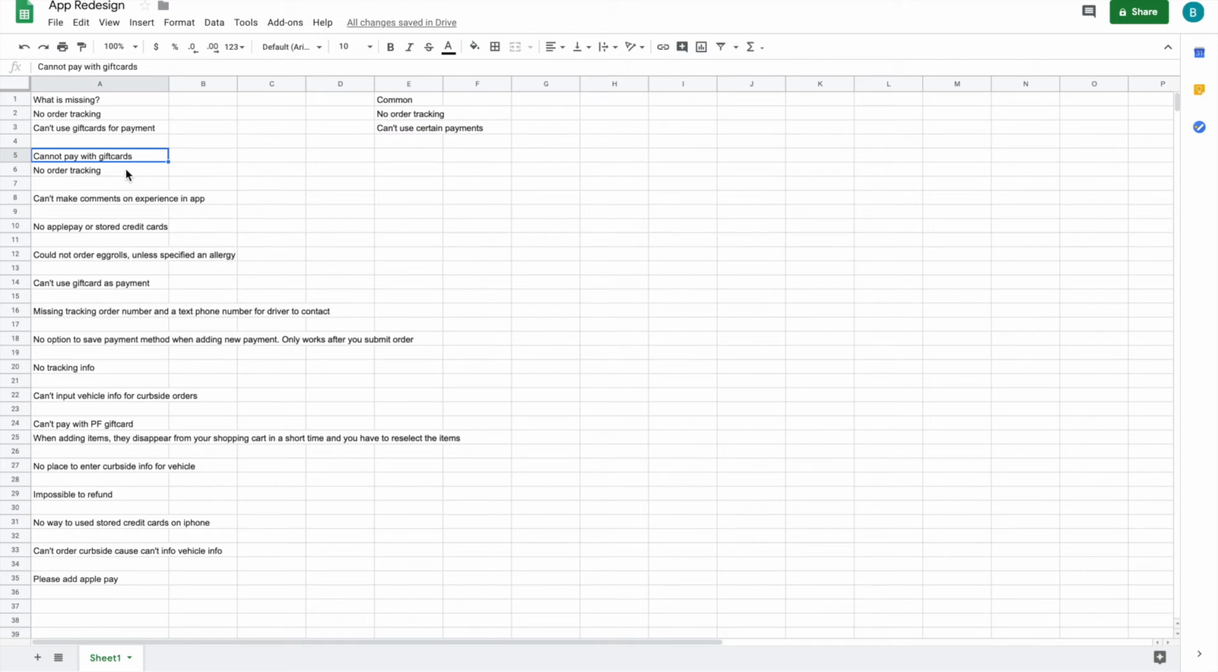So gift cards, campaign, order tracking. Can't make comments on the app, so that's something that if I do an entire app, I could add as a feature. But for at least trend's sake, the main ones I've noticed, if we go down here: you can't use Apple Pay or stored credit cards on the phone. This one, certain food you can't order unless you put some allergy thing. Can't use gift card as payment.